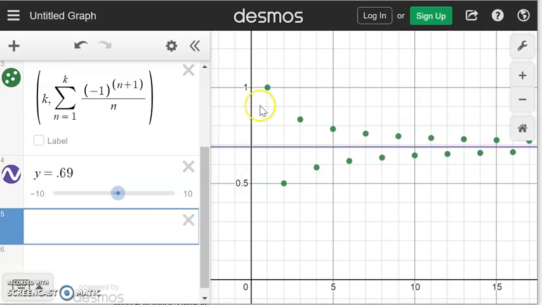Okay? Notice that the S sub 1 is an estimate that's too big. And S sub 2, which is 0.5, is an estimate that's too small. And S sub 3, which is 0.83, is an estimate that's too big. And then we get to a too small, and a too big, and a too small, and a too big. But every time we take another step towards the convergence, we're getting closer, right?